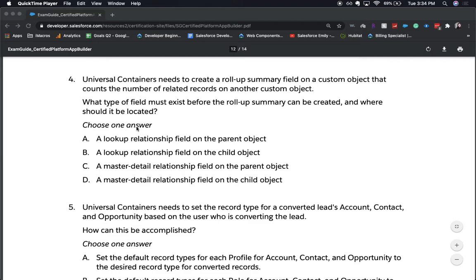And if you chose D, that is correct. That's the correct answer just because of how master-detail relationships work and how lookup relationships work. It's a little complicated, so I'd encourage you to study that intensively on your own for this exam.